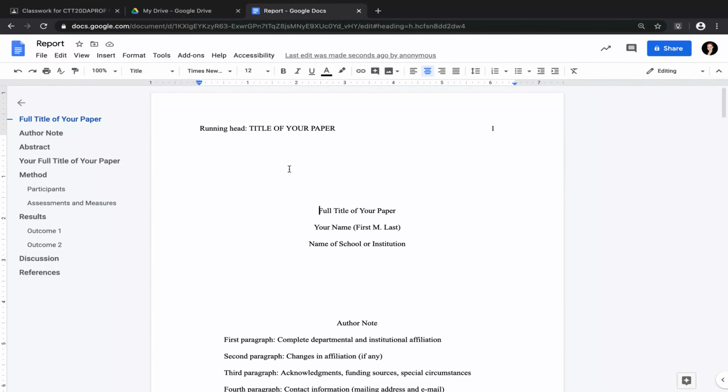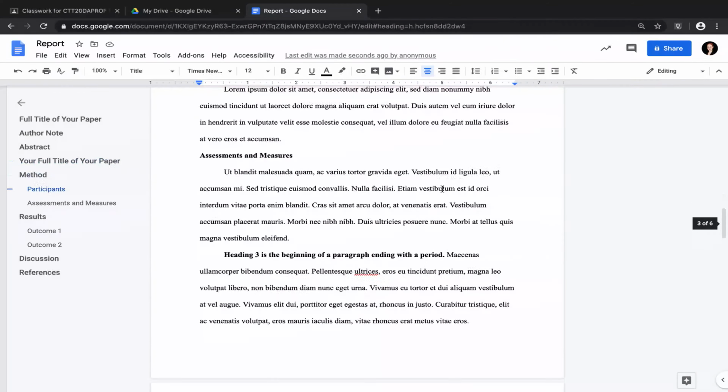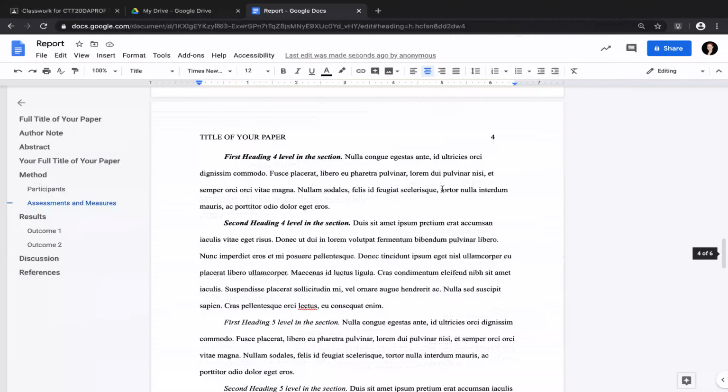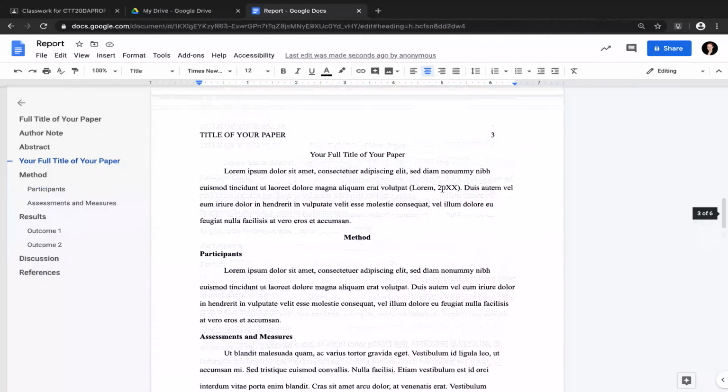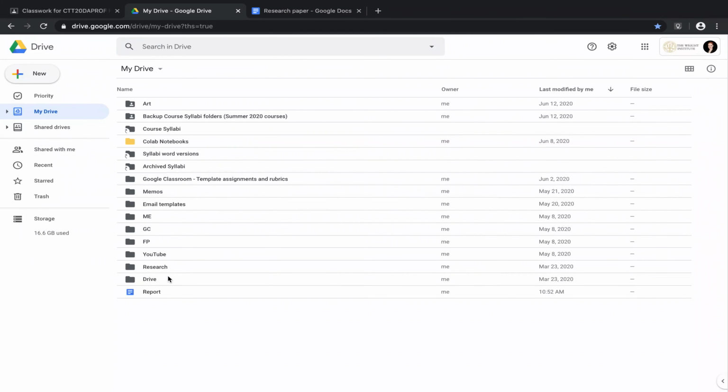And you can see that in this Google template, sections are set up for them so that their formatting is correct. And they're actually going to write their own paper within the template. So we'll call this research paper. Now that's in my drive. And you can see there's my research paper.